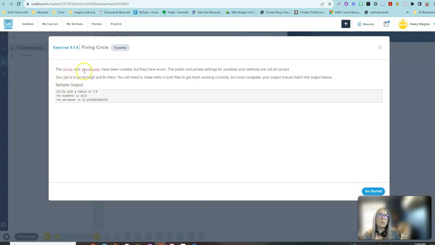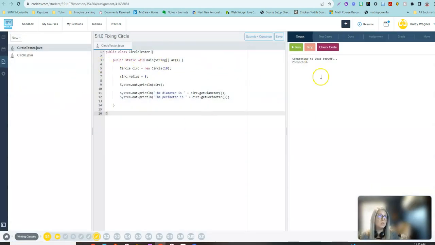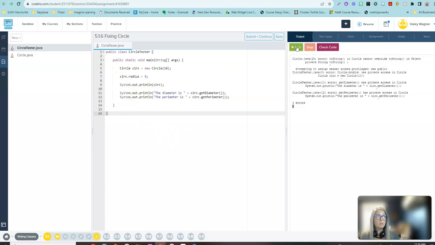Oh, here we go. It tells you what's been created, and they have errors. You need to go through and fix the errors that are provided. You'll make edits to both of the files so they'll work correctly. Then you're presented with this platform. As you make adjustments to both of the files, you can run it and stop it, and check your code, all of those things, which I think is really cool. If I run it right now, there are errors that come up. It tells me that there are 4 errors, and then I would go through and adjust what I need to. I thought that was kind of cool.